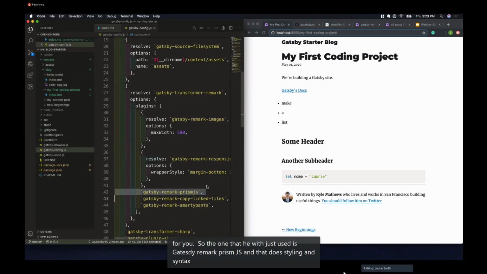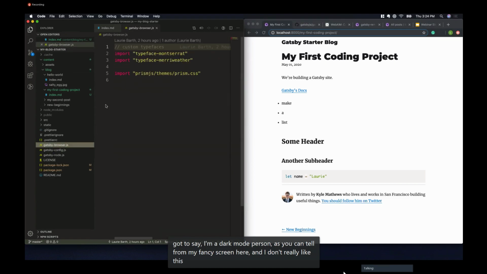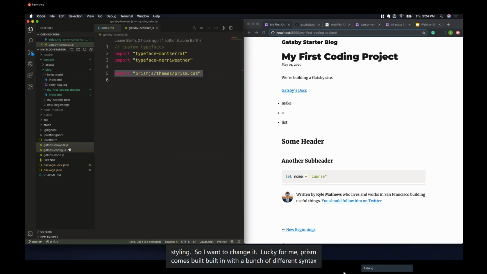Now, I gotta say, I'm a dark mode person, as you can tell from my fancy screen here, and I don't really like this styling, so I want to change it. Lucky for me, Prism comes built in with a bunch of different syntax highlighting designs. And all of those are used in the Gatsby browser.js file. This is where we're importing the Prism CSS that we're using.